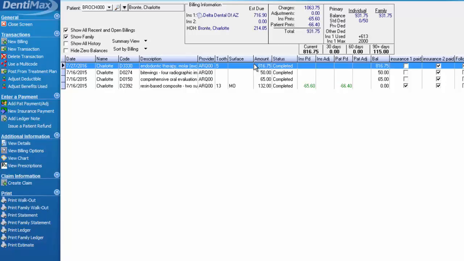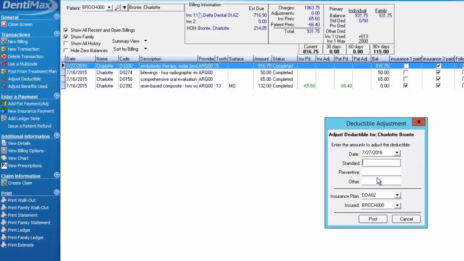First of all, you may have advanced knowledge to where you've checked the insurance and you know the patient has already met their $50 deductible and they met it at another office this year. Right here, we don't have any history of them meeting their deductible with our office, so we want to go ahead and adjust this so that the computer calculates properly what the patient owes instead of assuming that they still need to pay that deductible. So I'm going to go over here to my options menu under transactions and click adjust deductible.